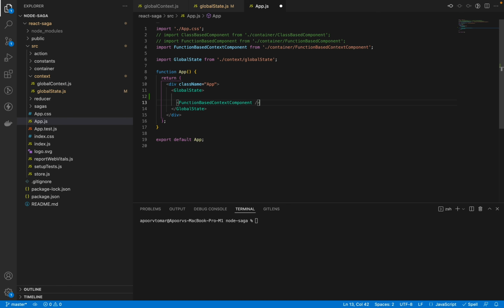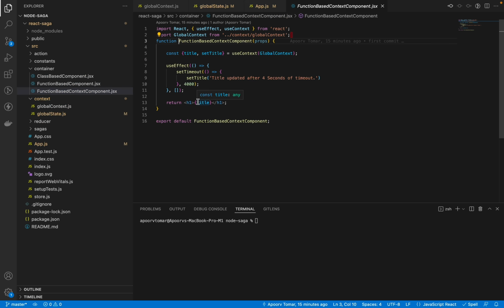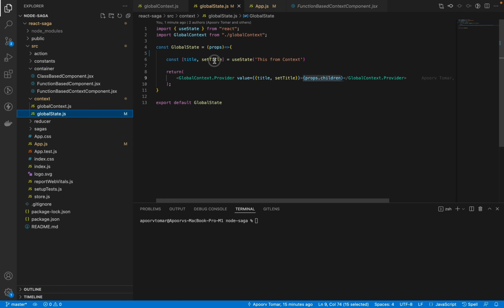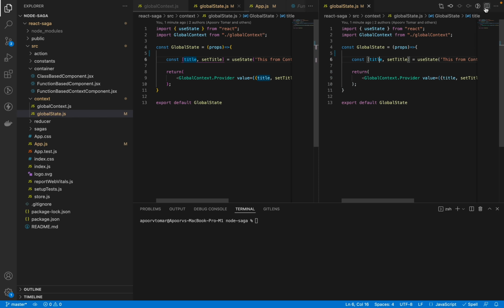Okay, now the final step would be our functional based context component, which will be doing all the hard work, right? So inside this functional based component, we will be importing the file, we'll be sort of getting the context, right? So there are two ways. One is the use context, right? Use context is mainly the hook which is provided by React, so that you can get the values of that stuff, right? So this title and set title which we have defined in the global state, like these two. I'll open it simultaneously.